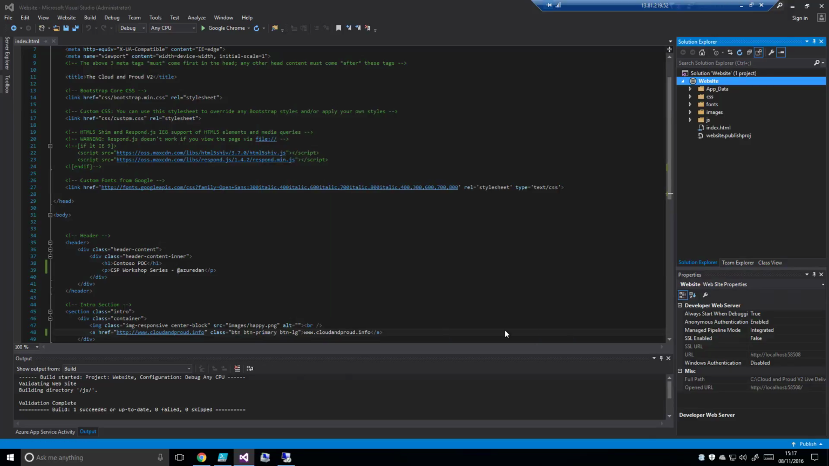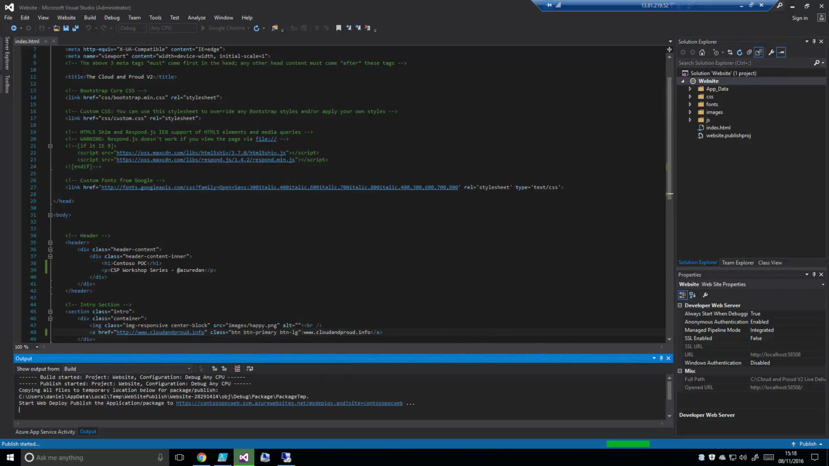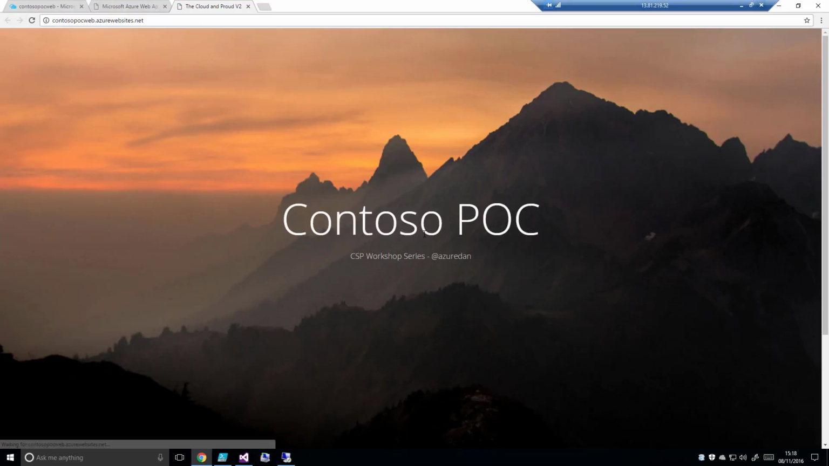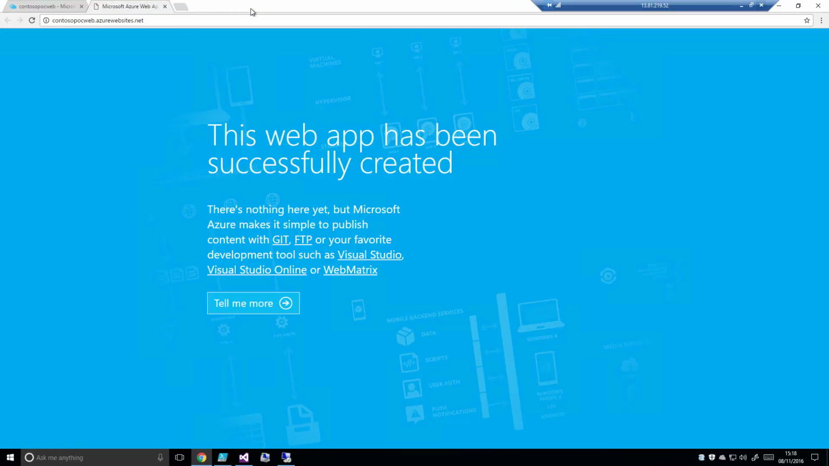I'm going to go ahead and just hit publish. And what it will do is it will contact Azure. It will then begin to upload that web page into the Azure App Service Plan, and in a moment you should see it open up a new web page to prove that it's been uploaded. So there you go. We can now see under the Contoso Proof of Concept Web, we have our website that's been uploaded into the portal.